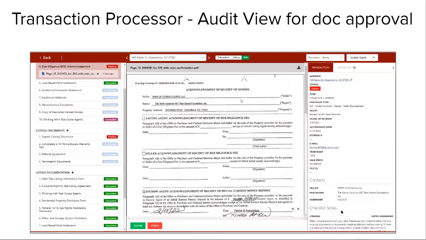The third panel to the right is going to have any of the transaction detail. This is why it's very important for you to complete all of the required fields when you're creating your listing or your transaction. This is what the transaction processor uses to complete our profit power profile for your transaction so that you can get paid.